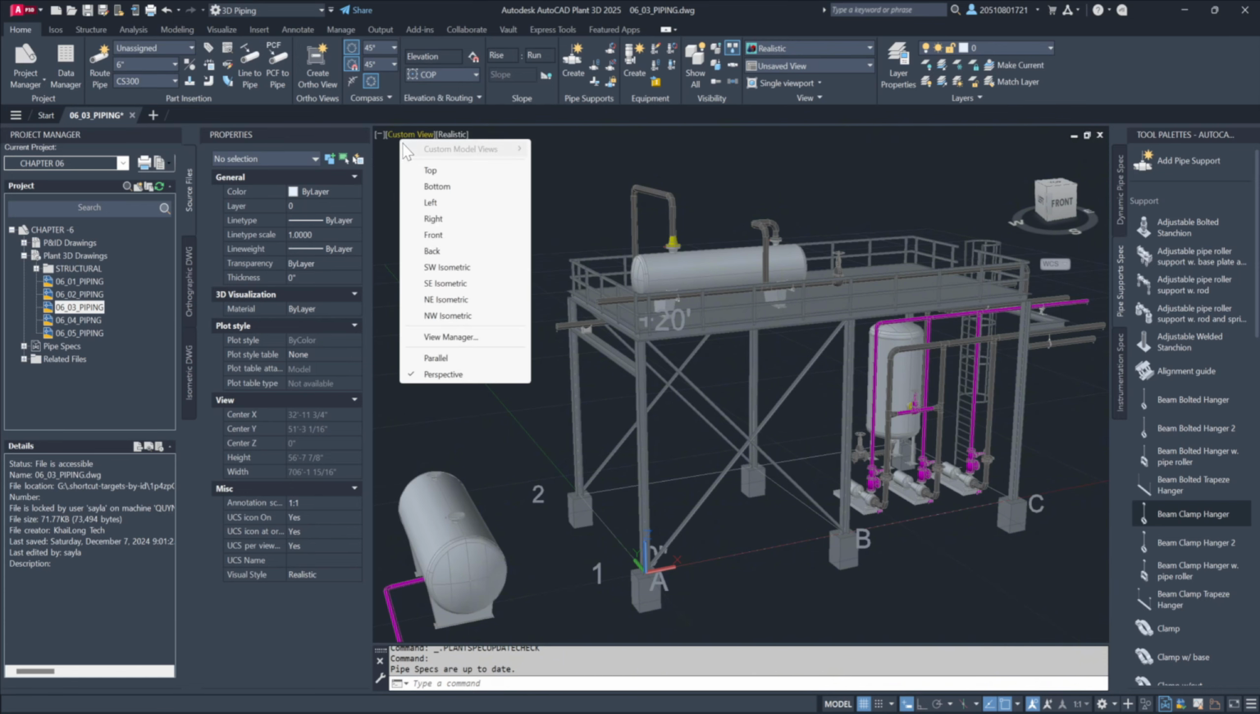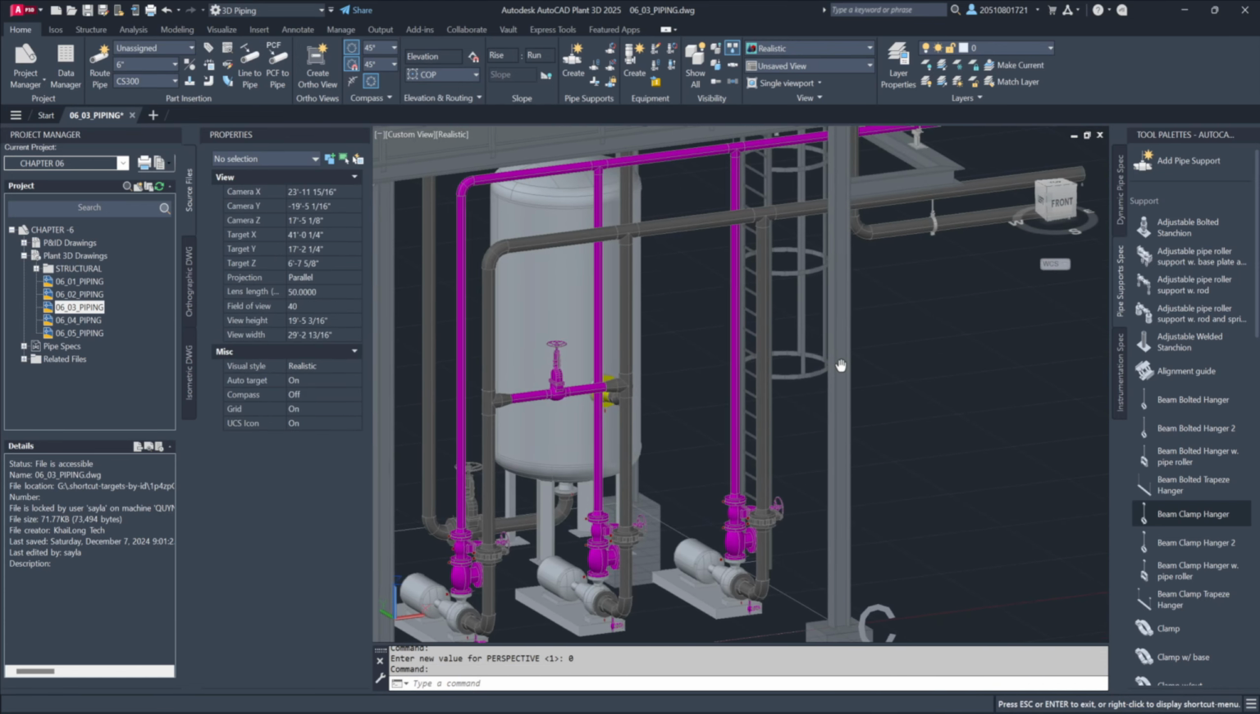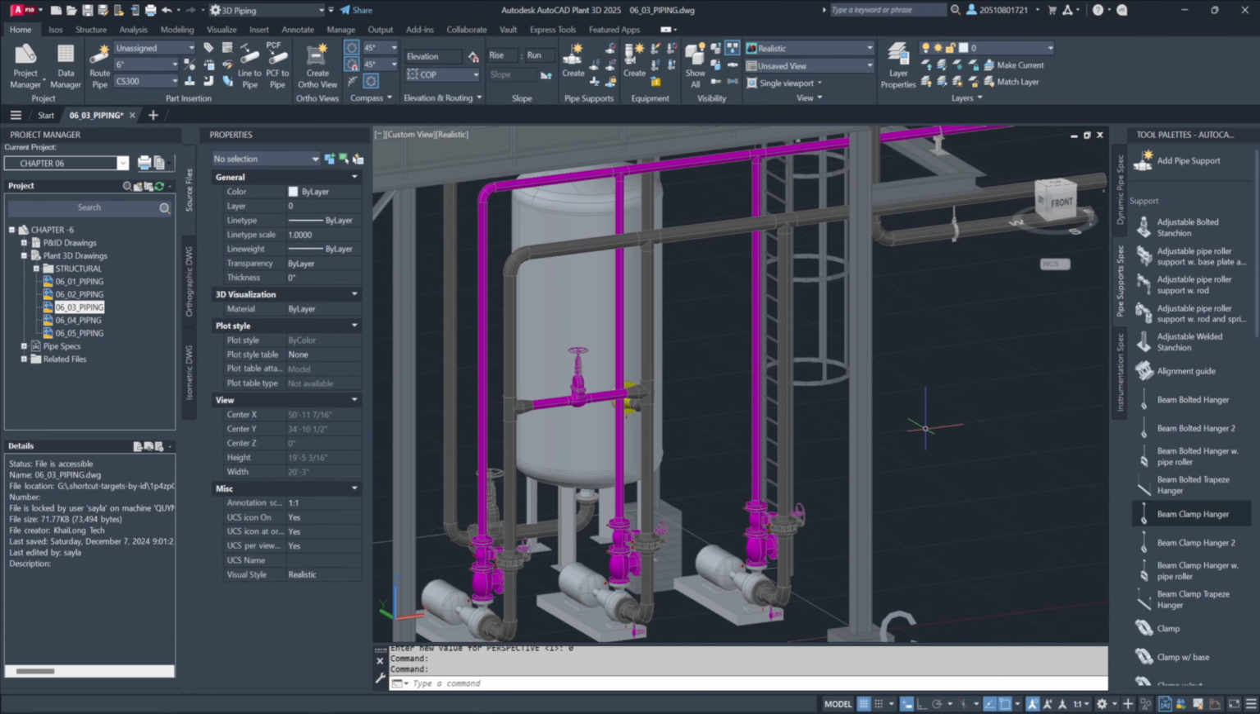Switching to a parallel view, we'll examine the properties of various lines. As I have shown you in section 06_01_ piping, selecting a specific pipe reveals that it has been assigned line number 100. Meanwhile, a newly added vertical pipe remains unassigned.